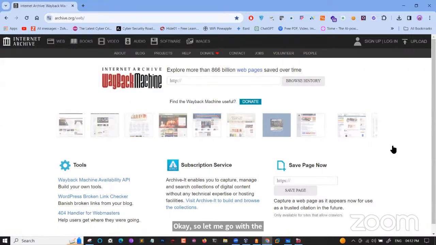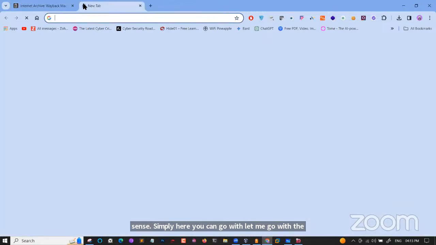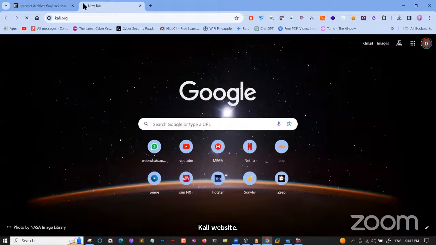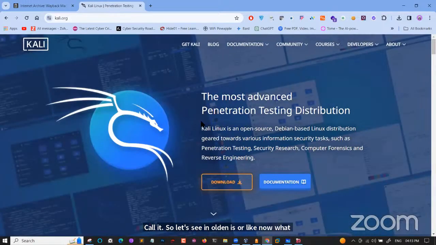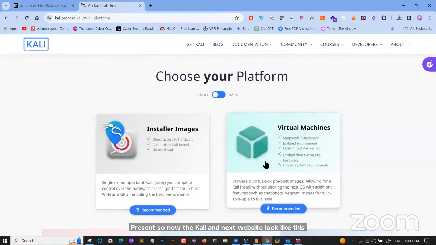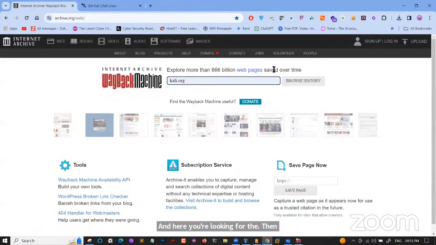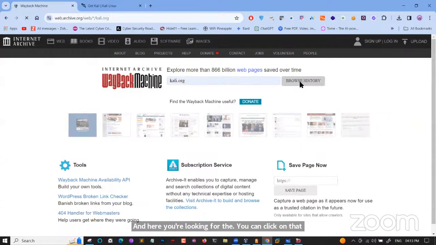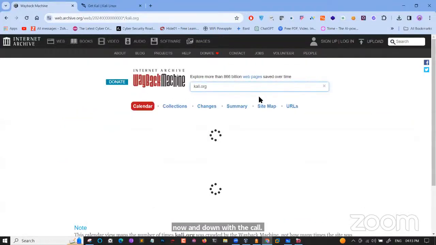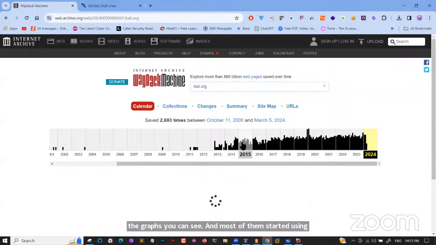So let me go with the Wayback web base. Simply here you can go with, let me go with the Kali website, kali.org. So let's see how the Kali website looks now, in the present. The Kali Linux website looks like this. Here you have the download option, and you're looking for the imager. You can click on that, and now you can download Kali. Let me go for the old one, and you can see when it started, these are the graphs you can see, and most of them started using Kali in 2019. You can see the usage there, and let me see 2015.